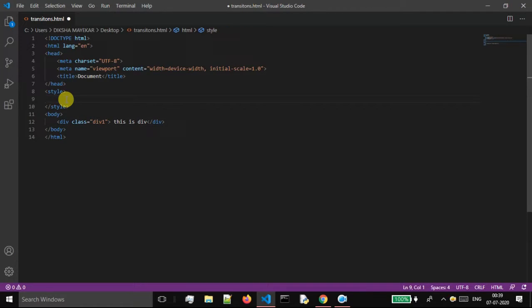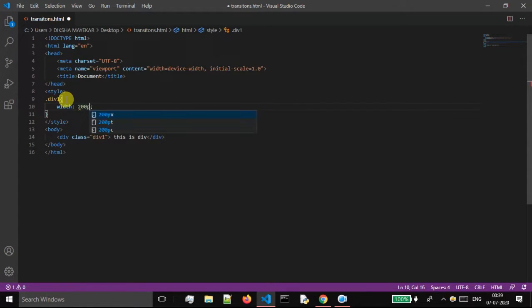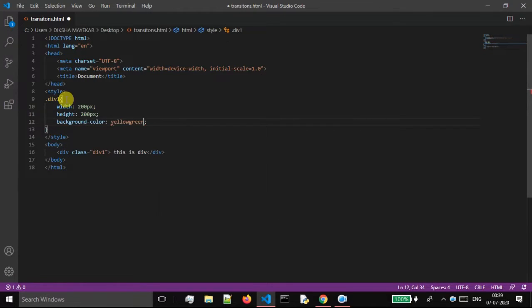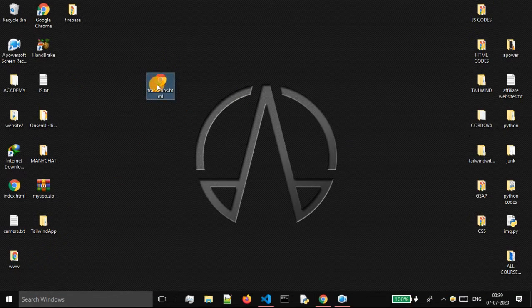I'll come inside of this style, and I will say div1, and inside of this I will specify the width. I will say width as 200 pixels, and I will give the height as 200 pixels, and background color as yellowgreen. I will save this, come over here on my desktop, and I will execute my file. Okay, so now this is the division.